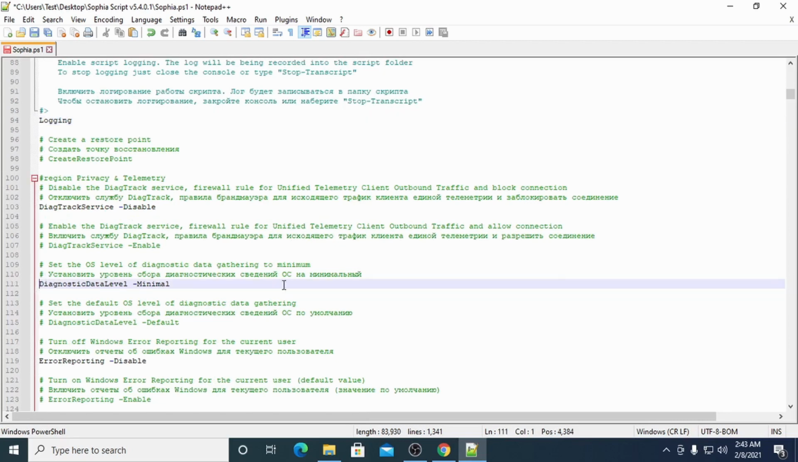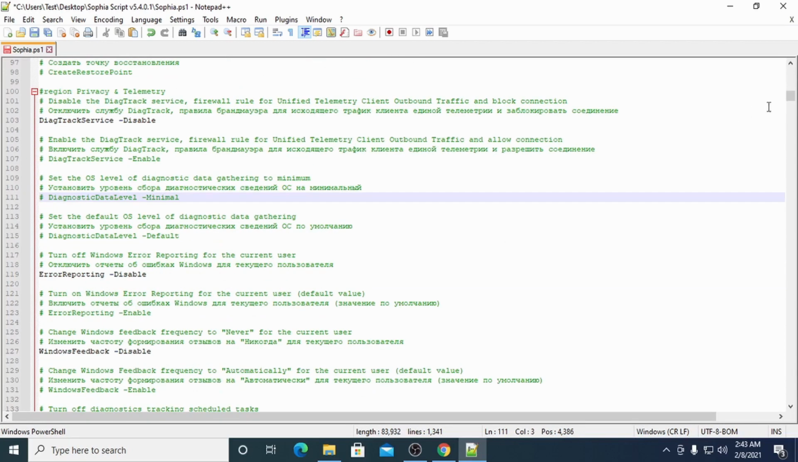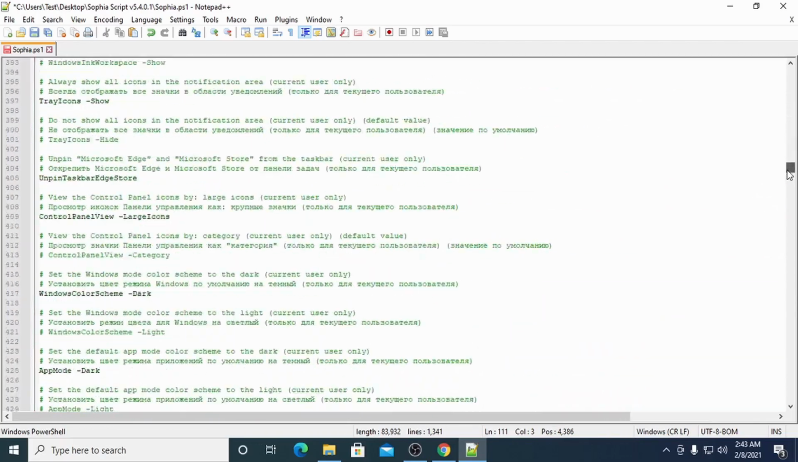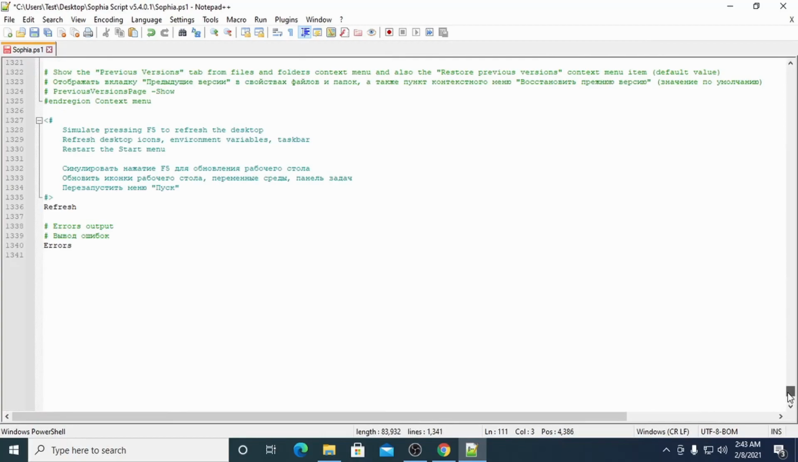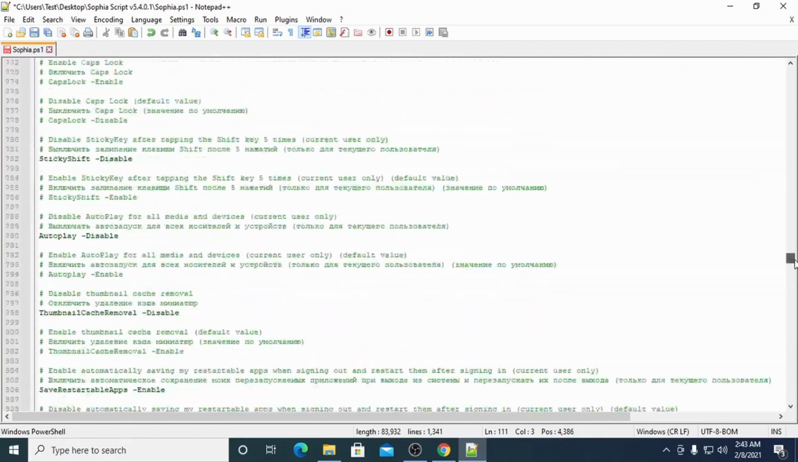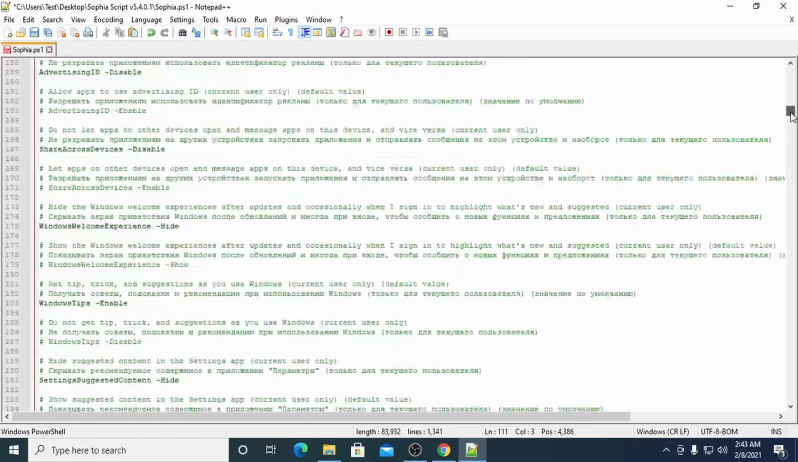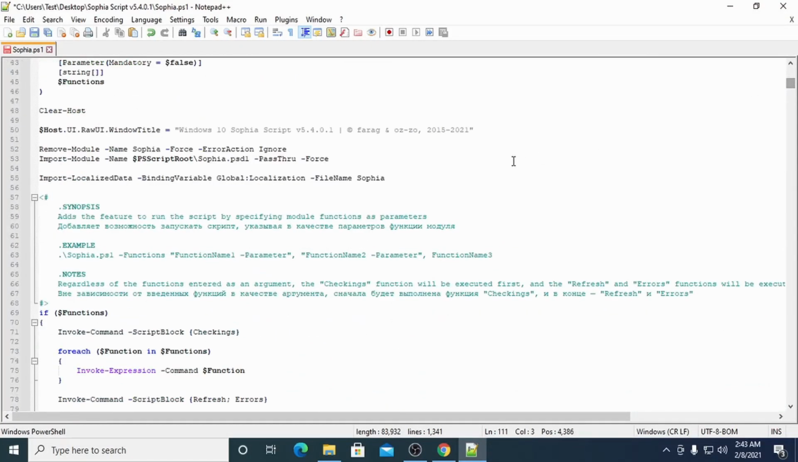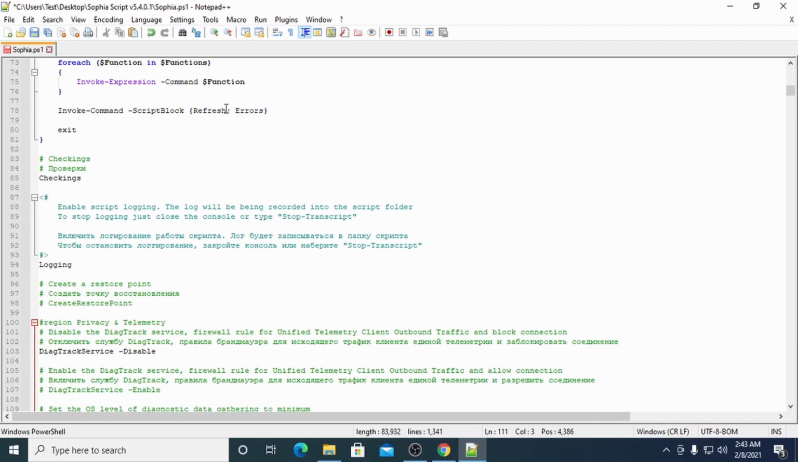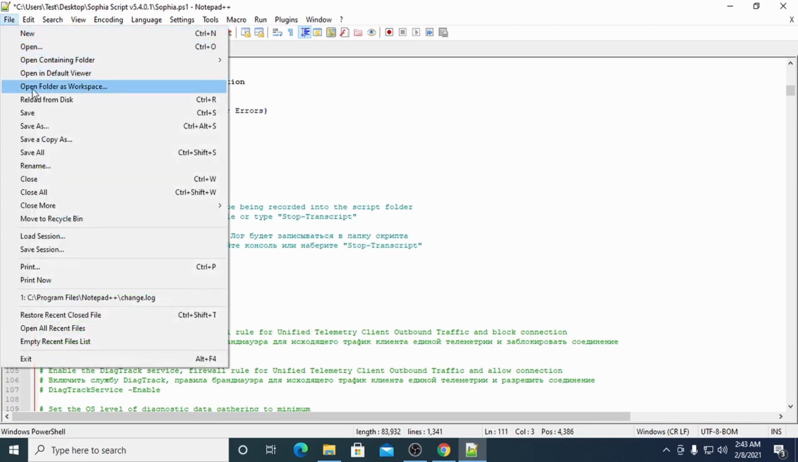Above each option, there's English and Russian information. Here, I commented out disable diagnostic data level minimal. There are over 150 functions with arguments in 10 categories. Once you're done, save the file.